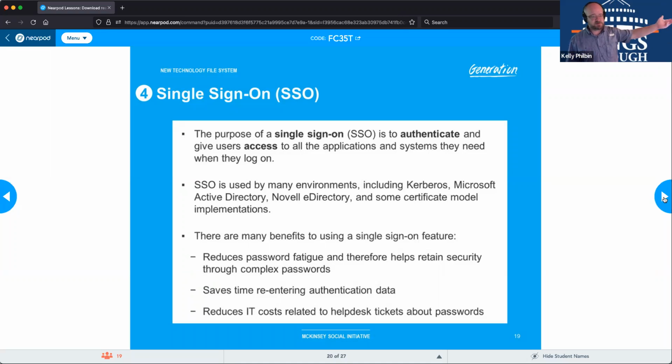So from a security perspective, if that one level is breached, then they have access to everything you have access to. So again, convenience versus security, right?